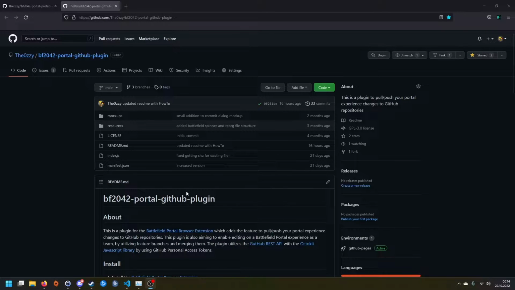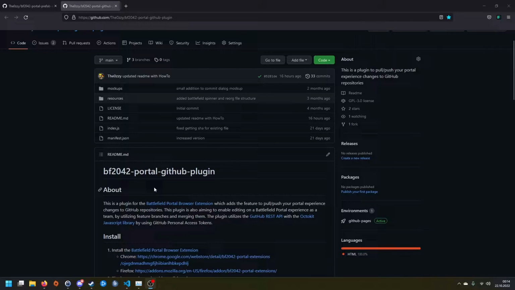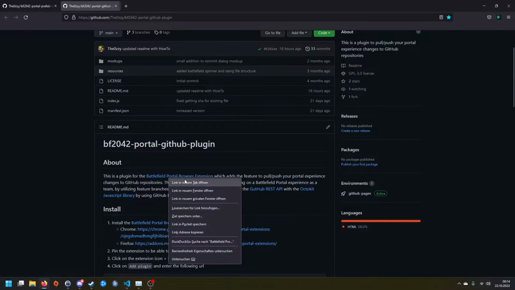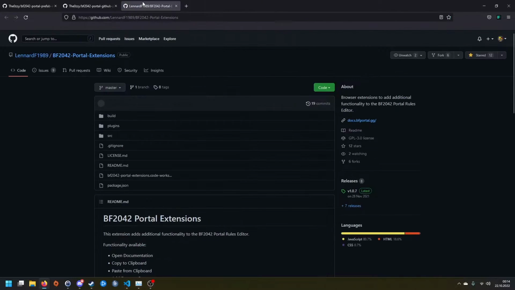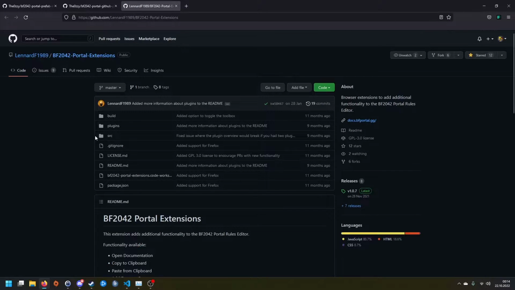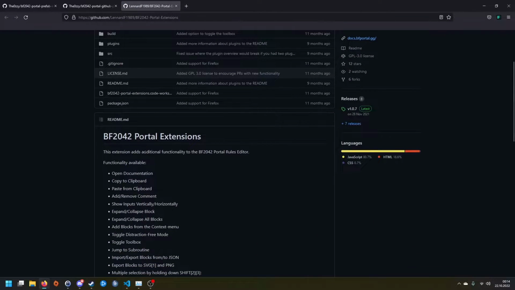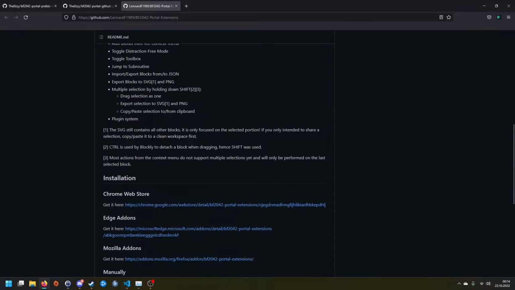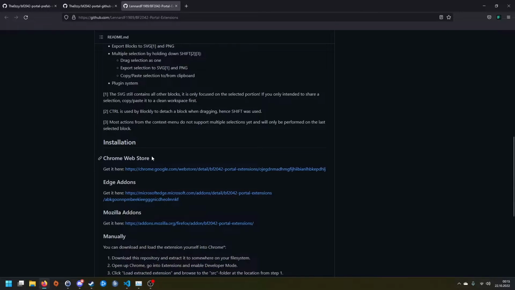Alright, so let's try to show you the GitHub plugin for the BF portal editor. This is actually a plugin for a browser extension. The browser extension by Lennard adds a lot of useful functionality to the portal editor and additionally adds the possibility to add further plugins to it.